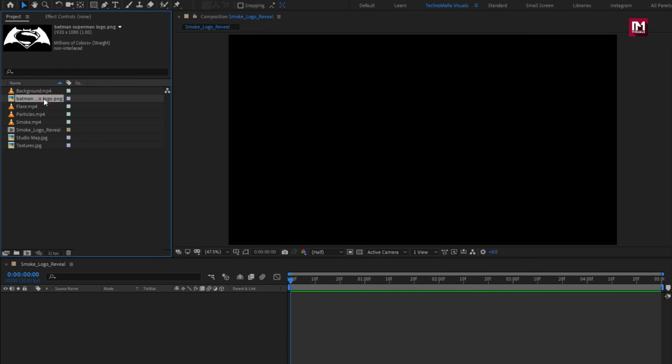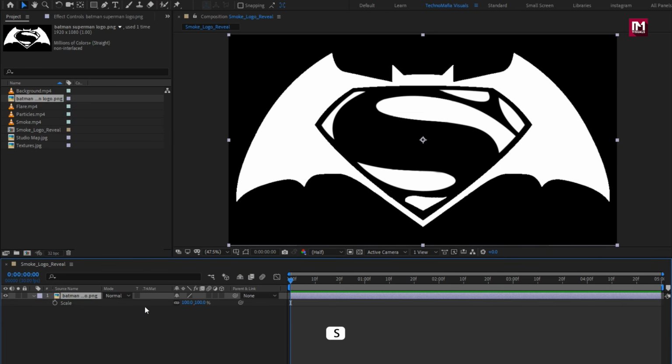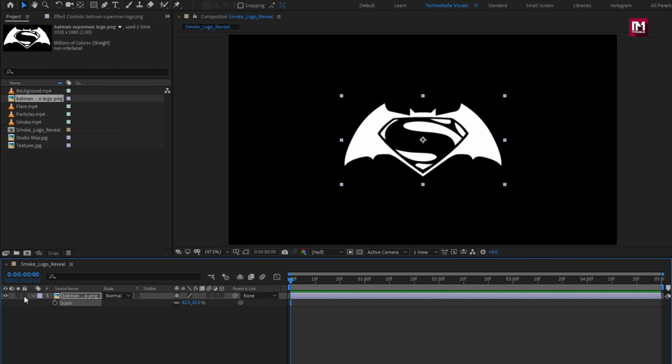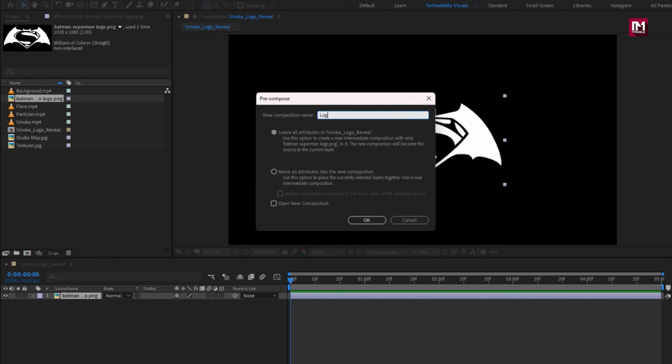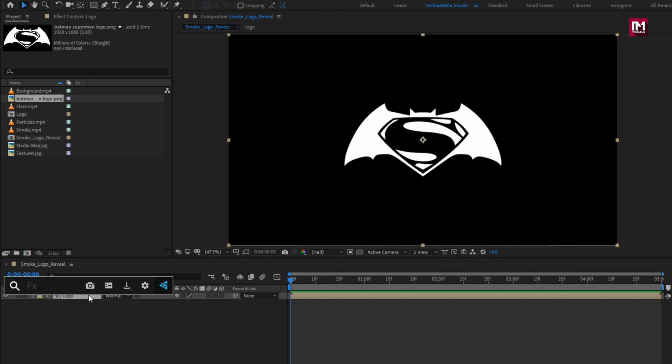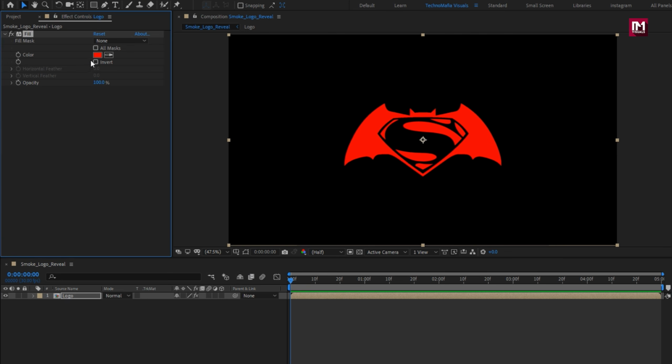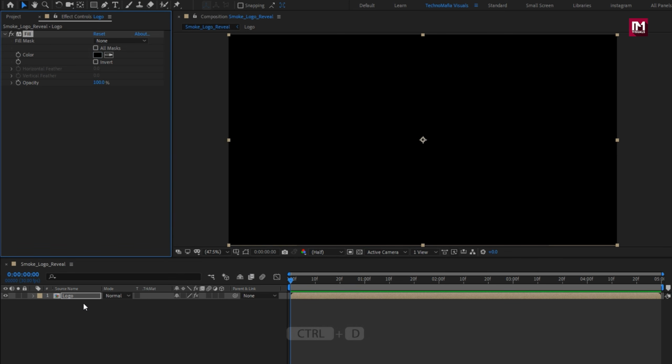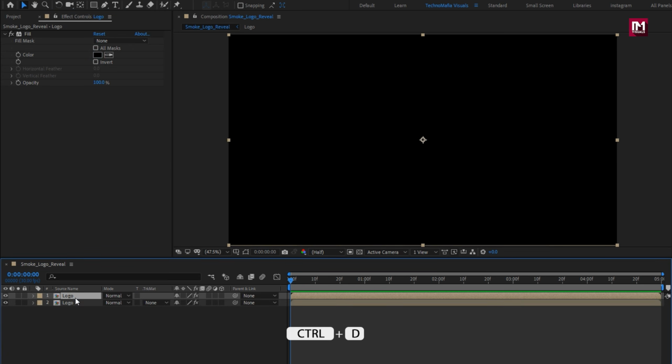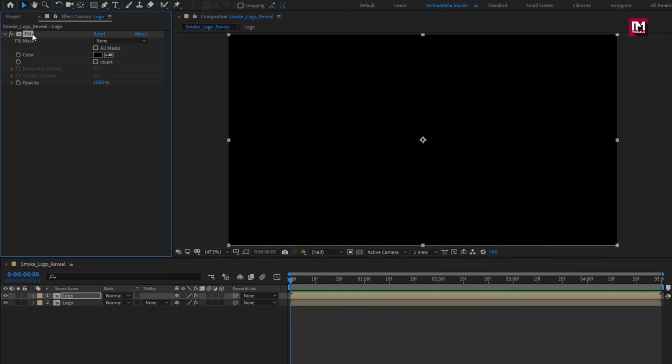Add the logo to the timeline. Scale the logo and pre-compose it. Select Move All Attribute into New Composition. Add Fill to Logo Composition. Set Fill Color to Black. Create Duplicate of Logo Composition. For Duplicate Composition, remove Fill.